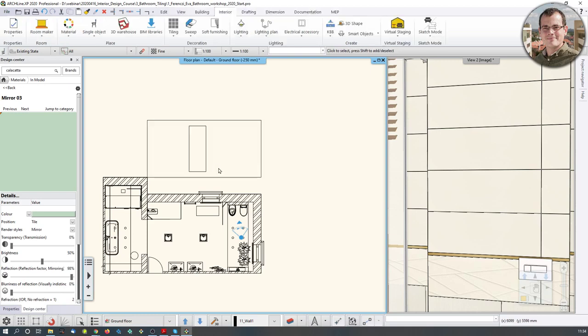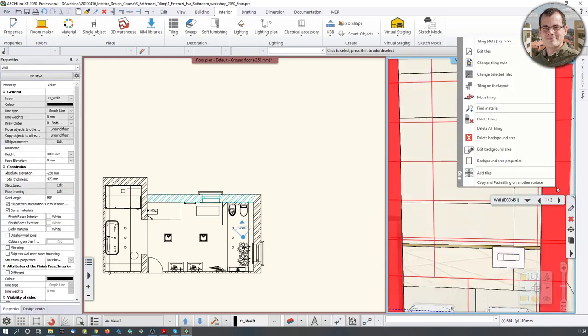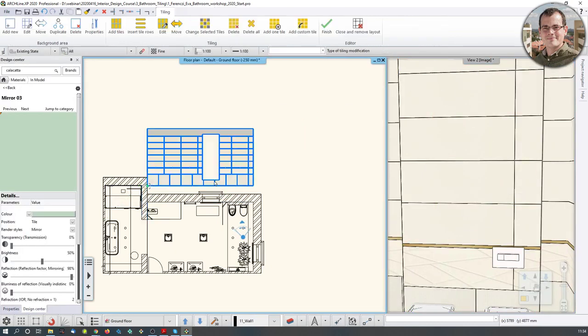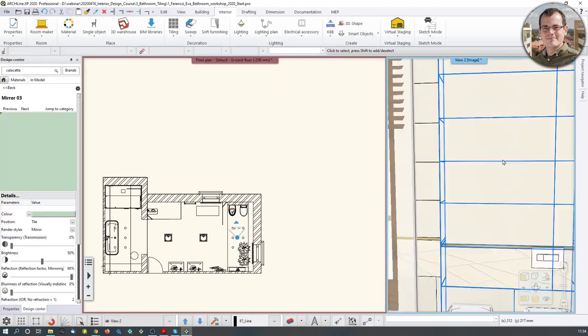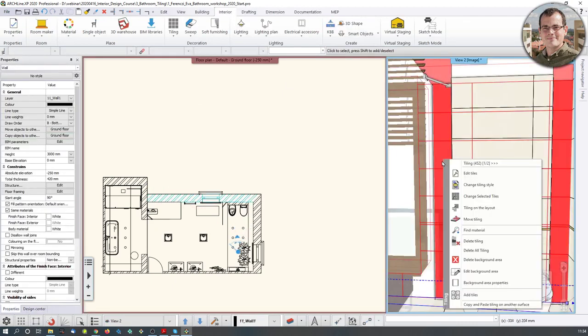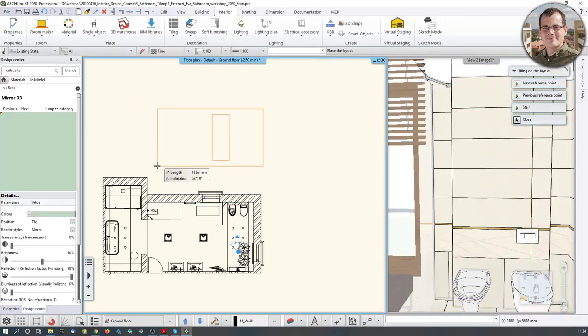Okay, something I have to figure out here, because the software is not delivering what I was hoping for, so let me do it some other way. Tiling on the layout, and here we go. So again, circle back. The best way to do it, and I'm just going to delete it, is to click on the wall that you want to tile on the layout, right click, say tiling on the layout, and put it down like this.